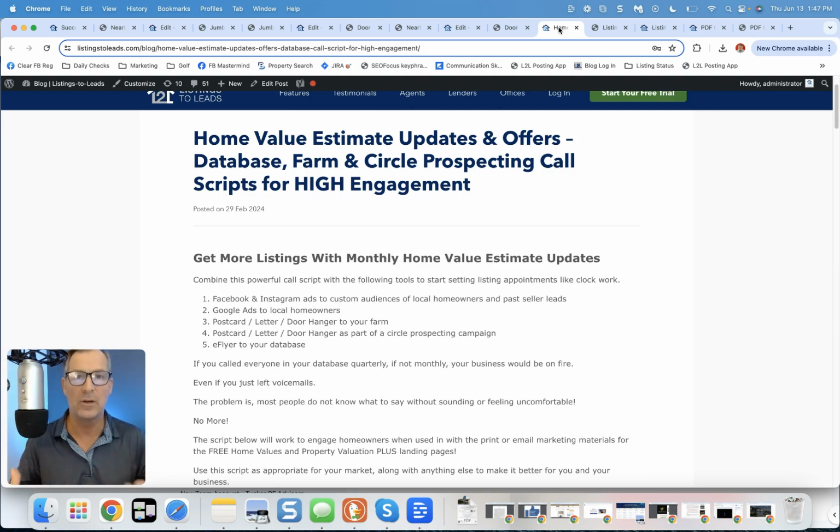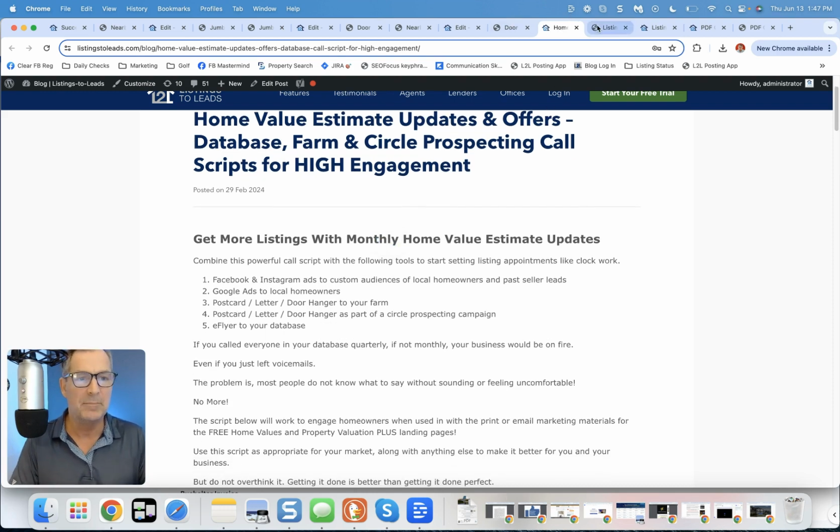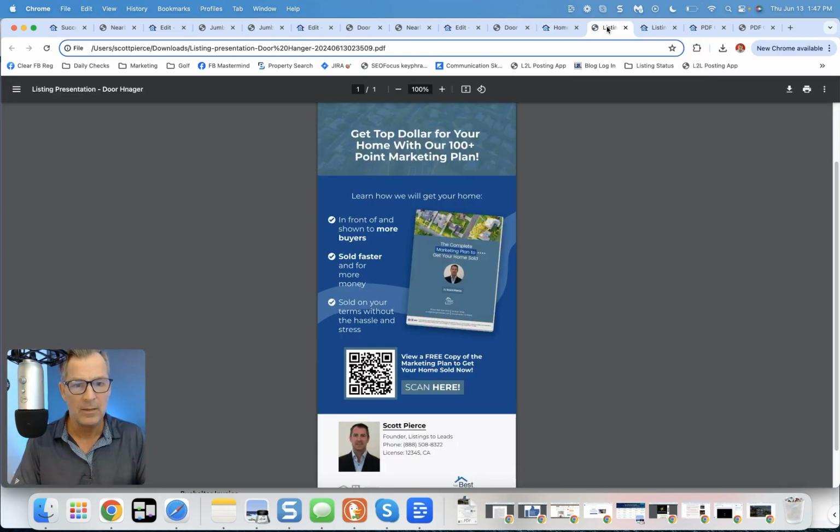That is how we're going to get people to know, like, and trust us the best. So here's the script for the home value landing page, right, with the door hanger, postcard, or flyer. We've also got the 100-point home marketing plan for your listing presentation. So that also has a letter, postcard, and door hanger. So here's the door hanger.